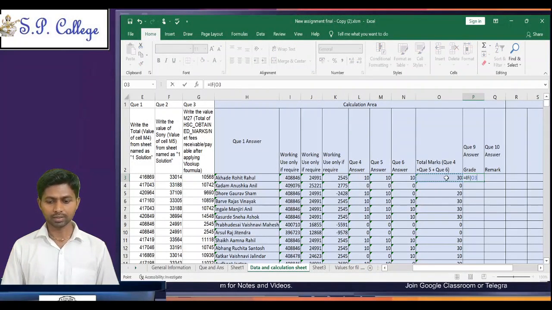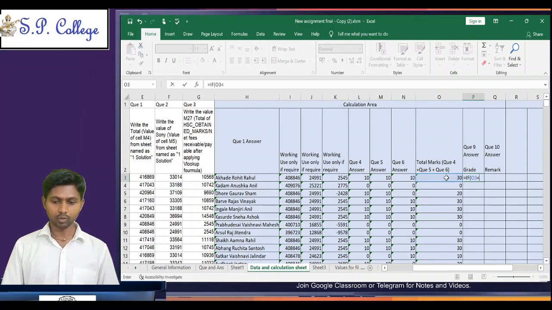If these total marks are not more than, less than. If less than or equal to 8, then what? Less than or equal to, how to write here in Excel? First less than and then again equal to sign.